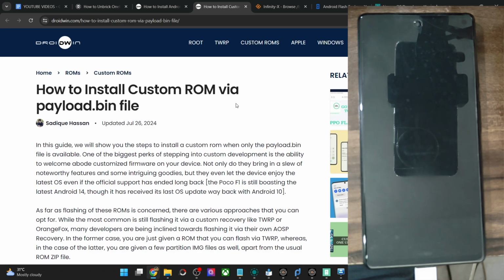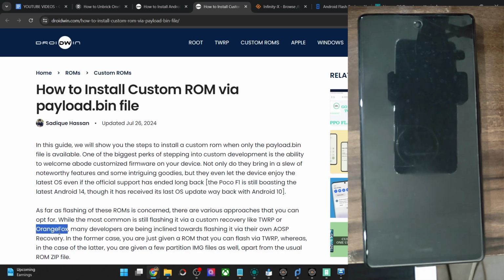In this video, we'll show you how to flash a custom ROM using its payload.bin file. As you might be aware, most of the time a custom ROM comes in a zip file. You could simply flash the zip file via a custom recovery like PWRP or OrangeFox. Simply flash the ROM via that recovery and the ROM will be flashed onto your phone.